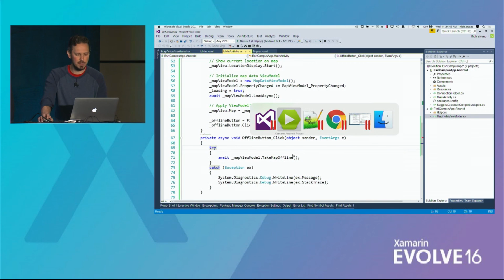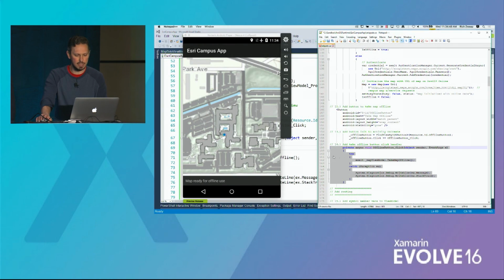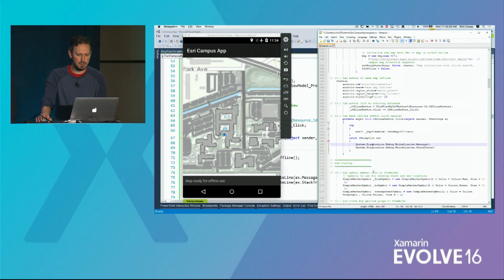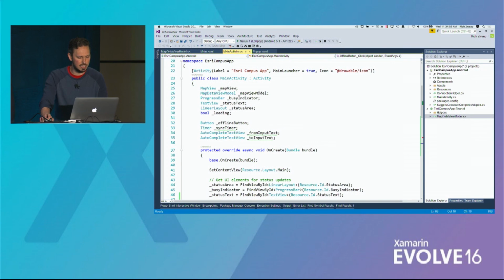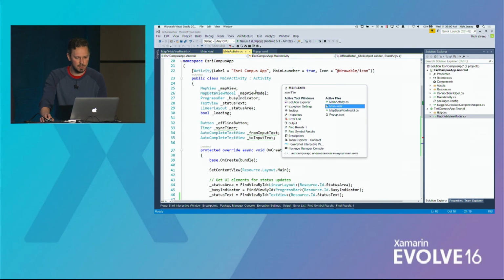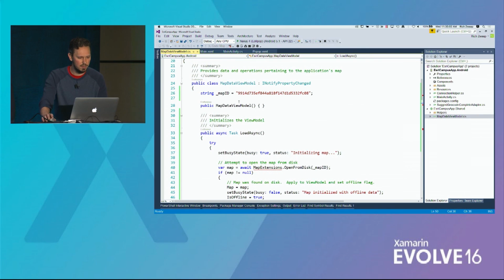I'm trying to build this app to help me get around the Esri campus. It's nice to be able to see where things are and where I am, but it would be a lot better if I could have some directions. So let's take a look at that. Let me pop back out to my ViewModel.